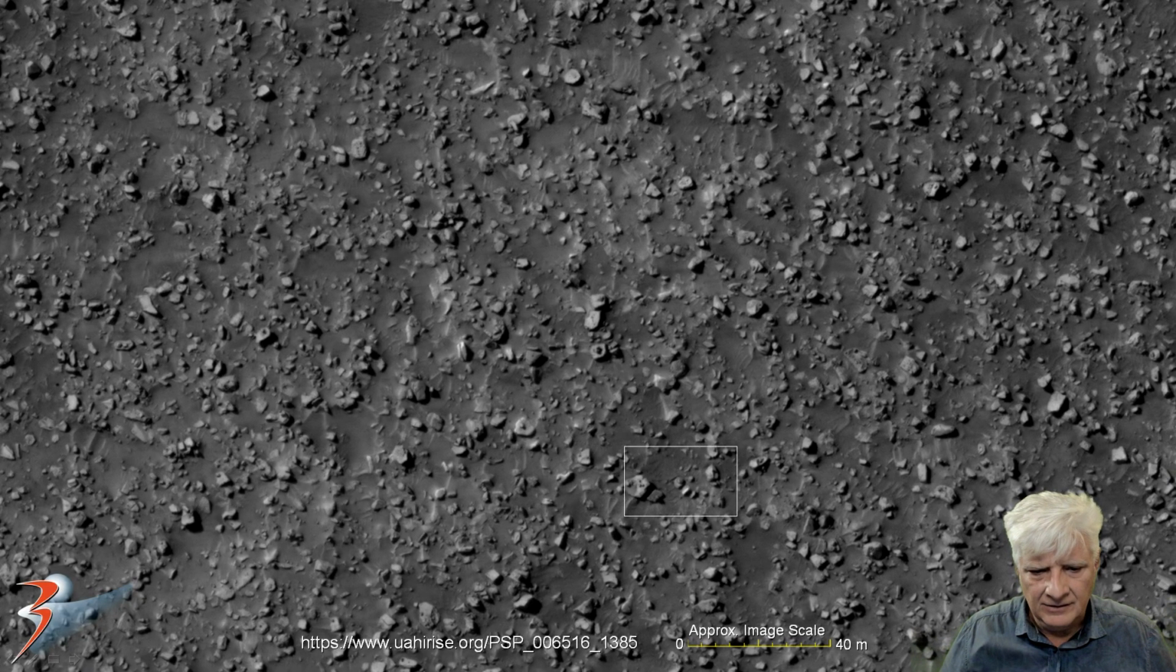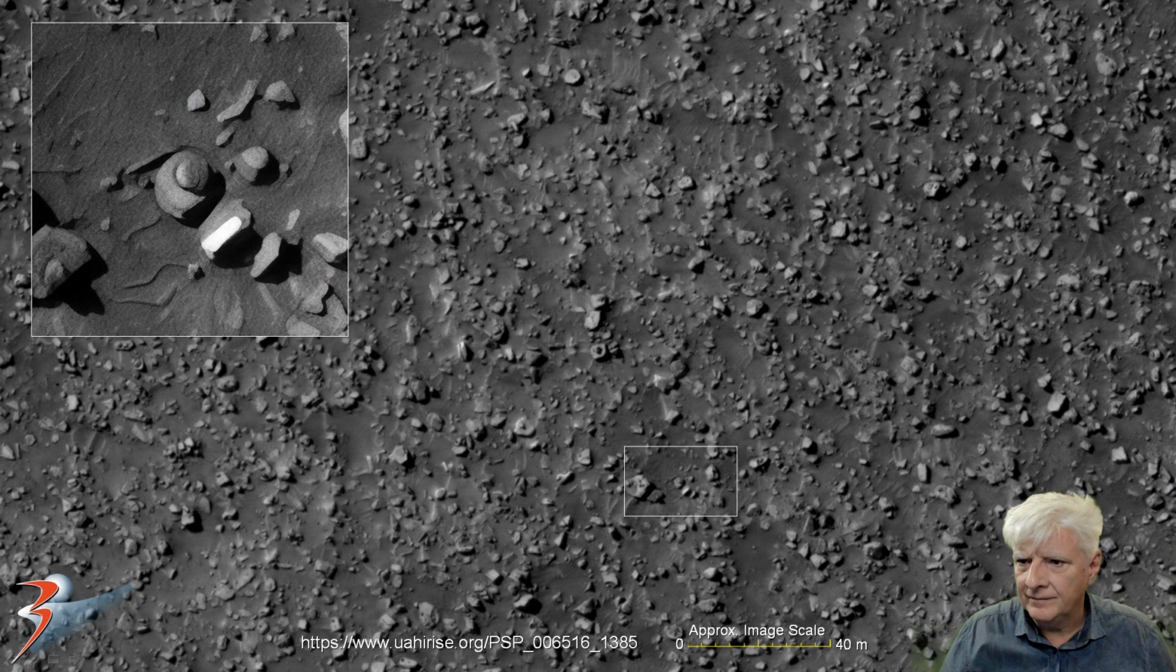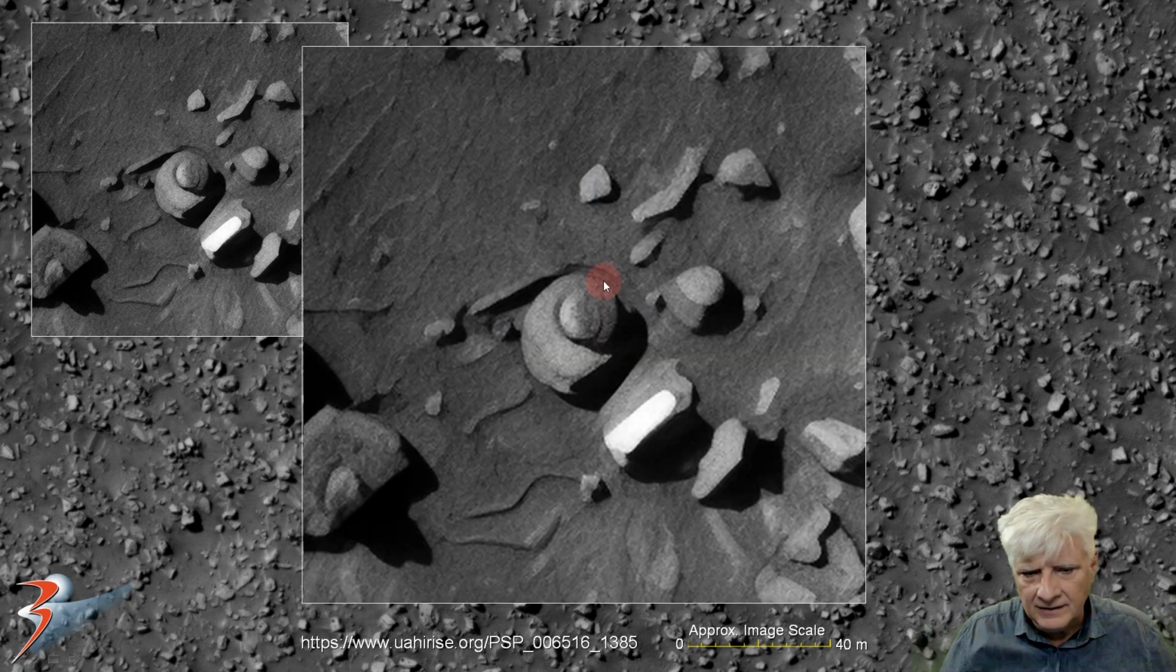Right, let's have a look at the item there. Again, one of these almost spiral-shaped anomalies. And I've shown a lot of these recently as well. The sites I've been visiting recently in Noachis Terra have a lot of these shapes. Very odd.